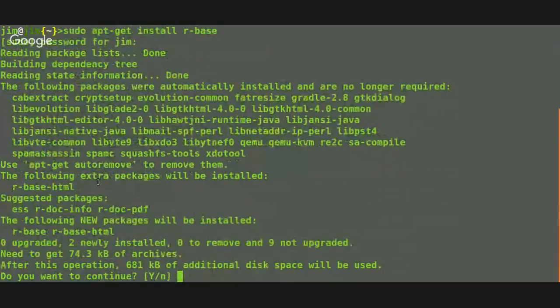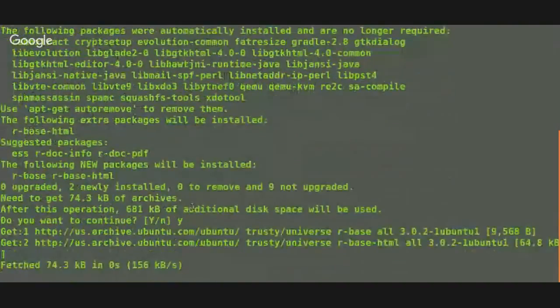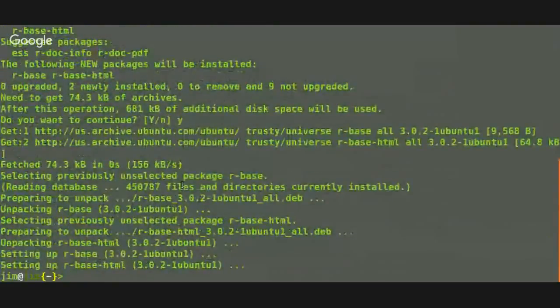Okay, R base HTML, interesting. I'm not familiar with that one. So it's going to install R base and R base HTML. I'm going to say yes. Let's watch it here. Okay, so that's done. Now the next step here, I'm actually reading on a browser window about how to download this. We want the 64-bit version. So gdebi-core, I thought I had that already. Sudo, I'm thinking of a different machine. This is good that I'm doing this, gdebi-core.